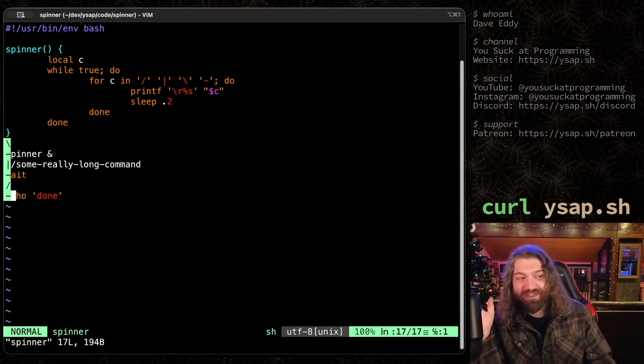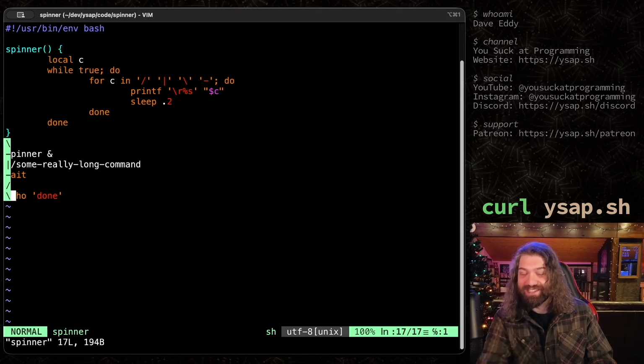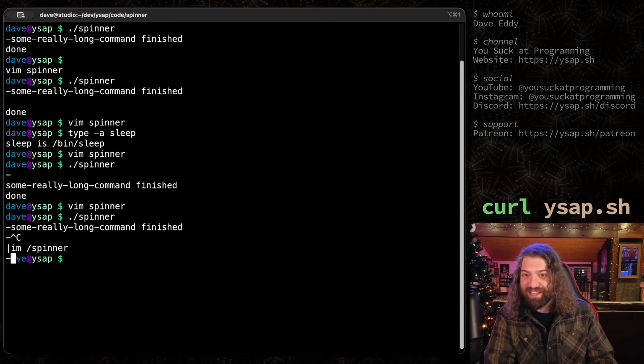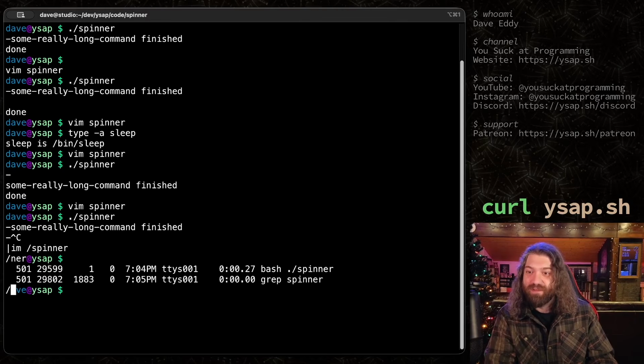Okay, so I knew this would be an issue and I was excited to solve it as part of this video, but I didn't expect it to be this ridiculous. Let's go ahead and kill that background job before we do anything. So we're going to `ps -ef` and grep for spinner, and we can see that the spinner is running here and it has PID 29559.